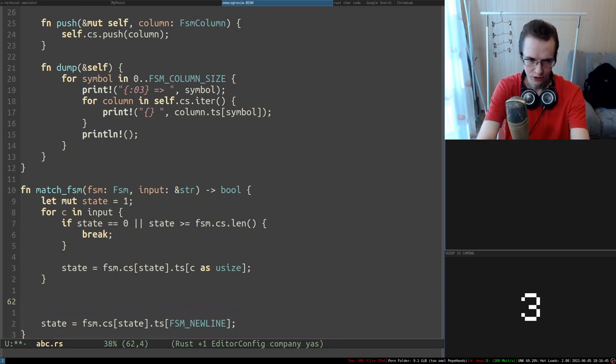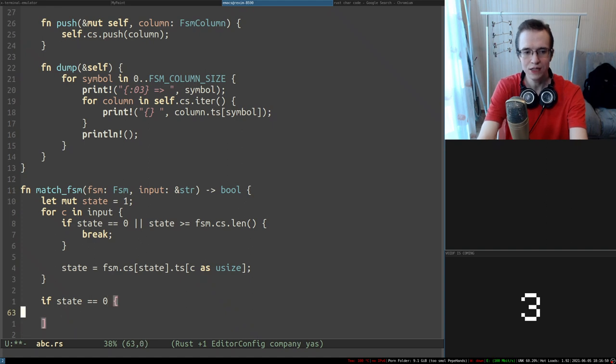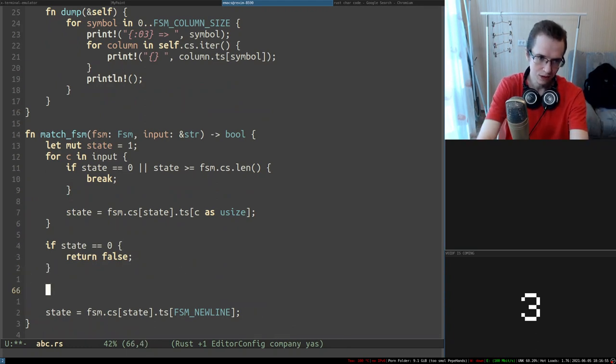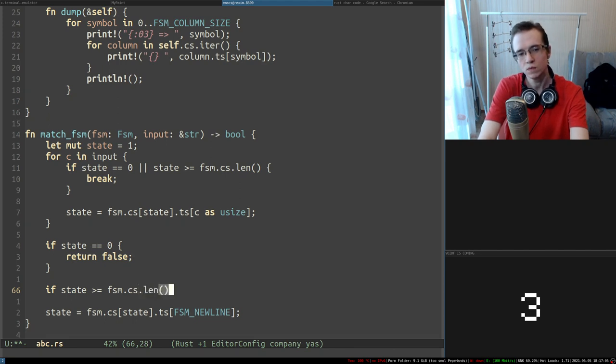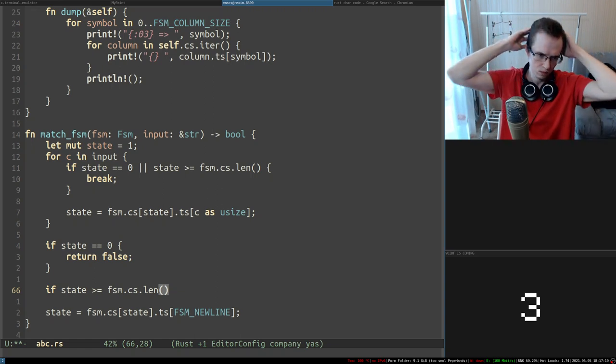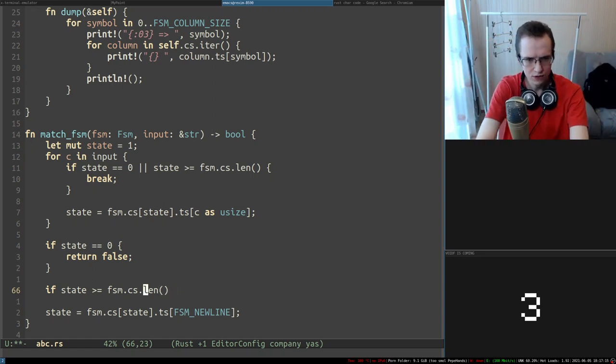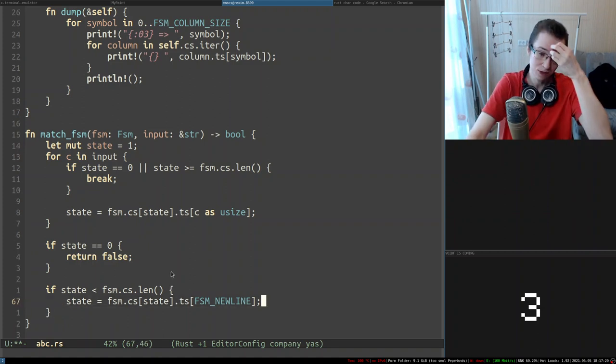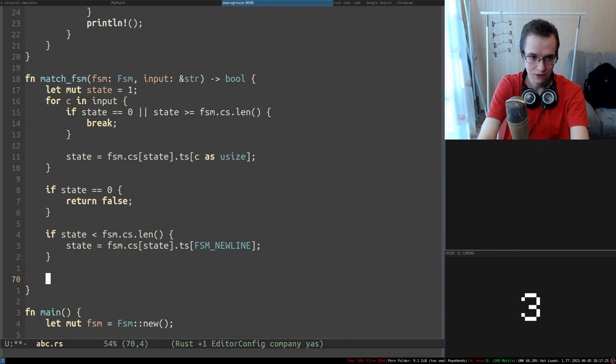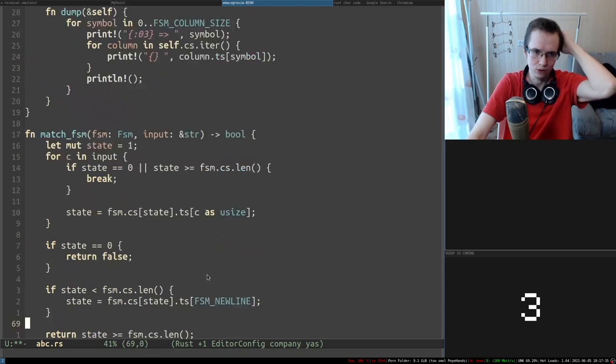Okay, so essentially we can check the following thing. After this entire loop, if state reached zero, this is an insta false, right? So that means we reached a failed state. And if the state is greater or equal than FSM len, okay, if it's still less, what we can do, we can give it the last event in here, right? We can give it the last event, and after that, the final result will depend on whether the state is actually greater than this thing. There we go. So this is how we're gonna do all of that.